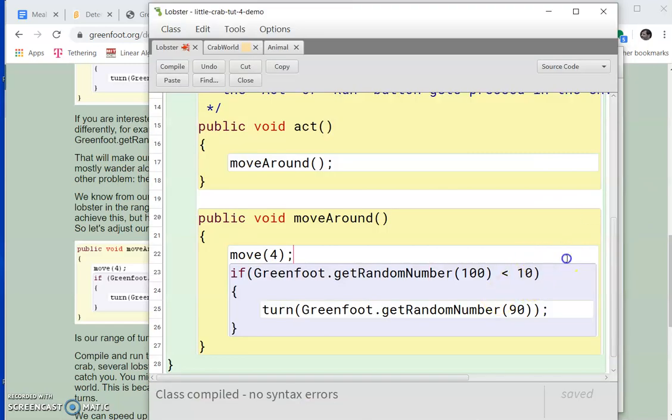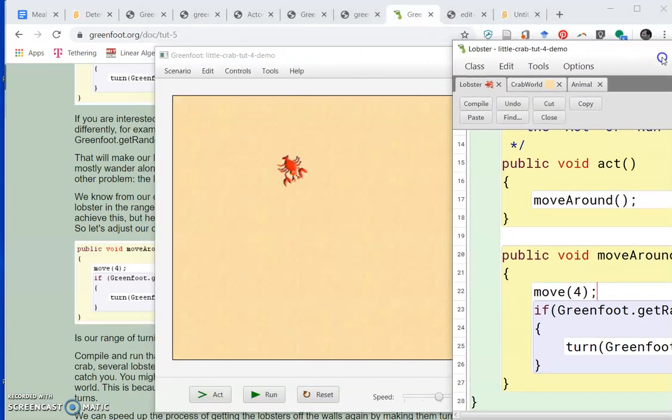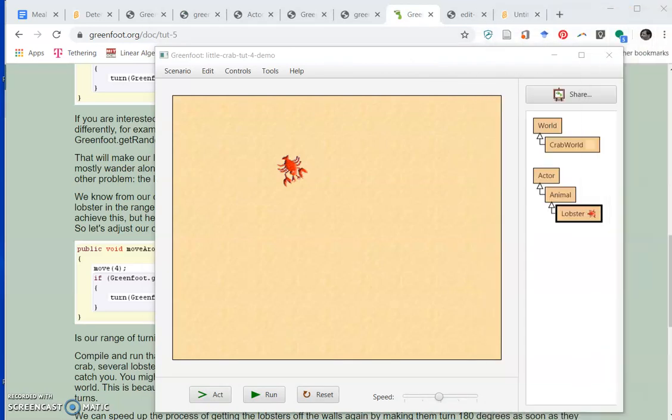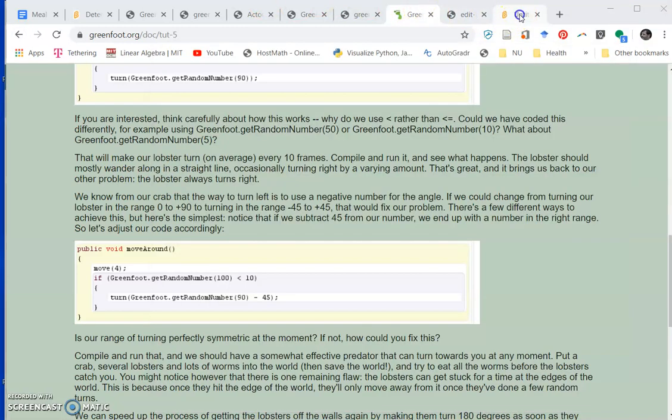So right now we are always having him return a positive amount, right? It could be anywhere between 0 and 90, but 0 is neither positive nor negative, right? But he'll never turn in a negative direction if we're choosing a number 0 through 89, right? So let's figure out how we can make him sometimes turn in the positive direction and sometimes negative.